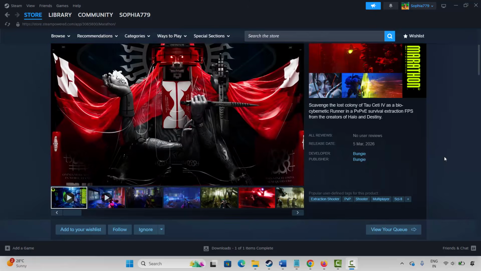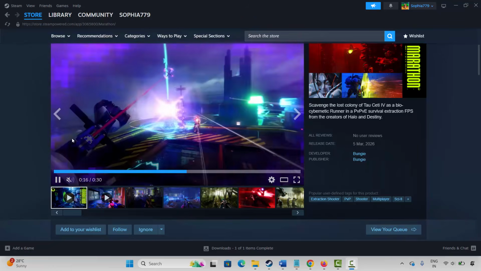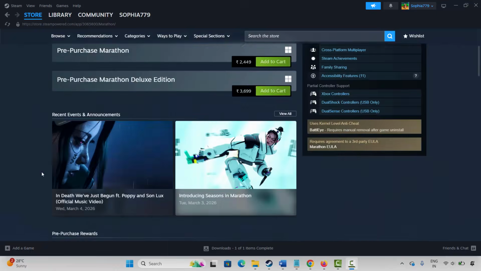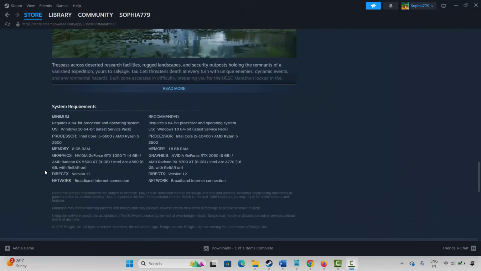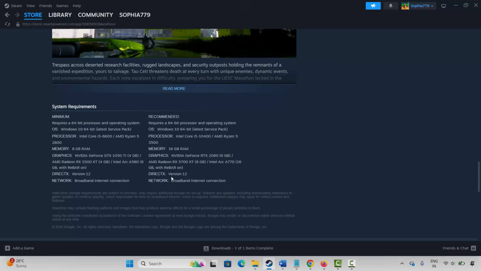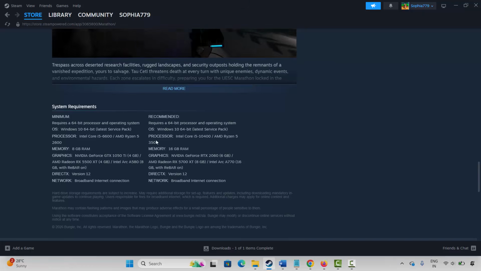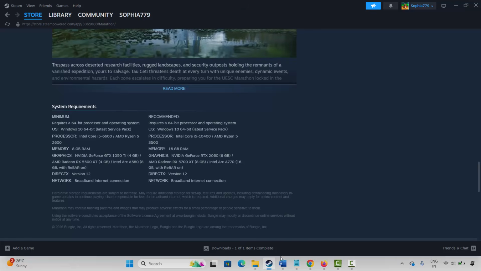The very first method is to check system requirements to play the game. After searching for the game on Steam, go below and here you will find the system requirements to play the game. So make sure your PC has all the required specs and after that try to launch the game and then check. If not, move to the next method.